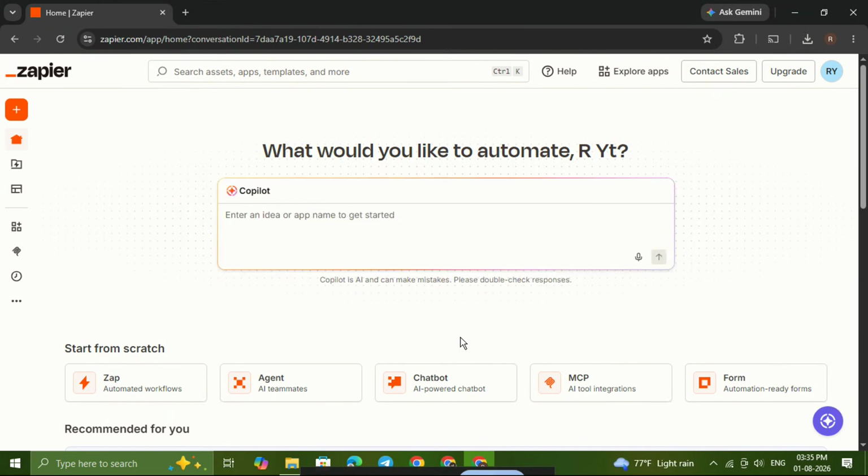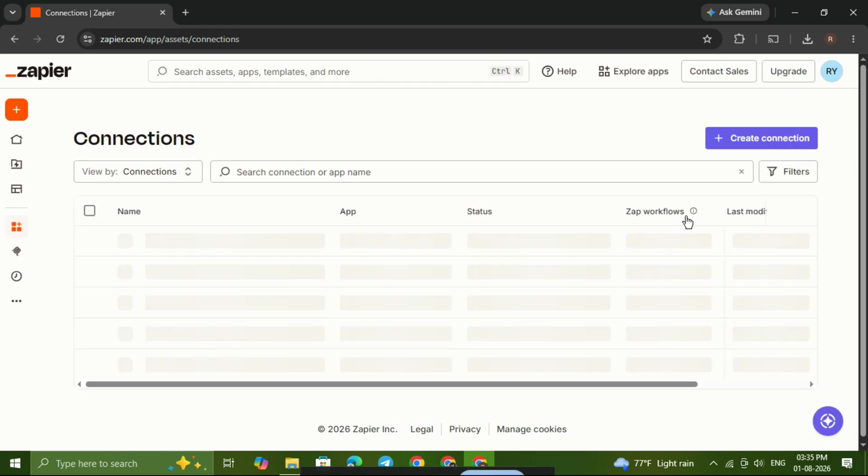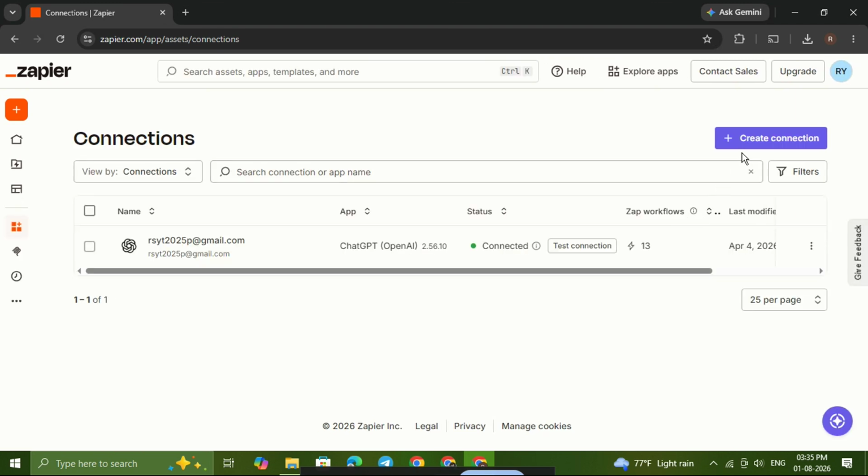Alright, let's jump in. First, open Zapier and go to the homepage. This is where you can manage your account, apps, and existing connections all in one place. Once you're on the home screen, look for the App Connections option and click on it. This section is important because it shows you all the apps already linked to your Zapier account, and it's also where you can add new ones.